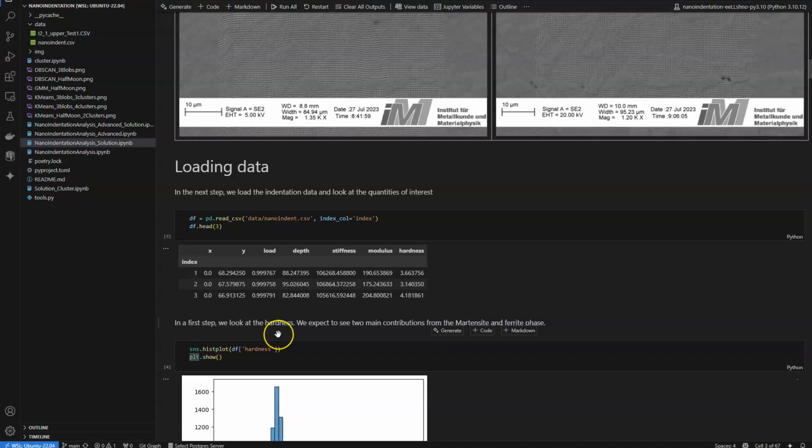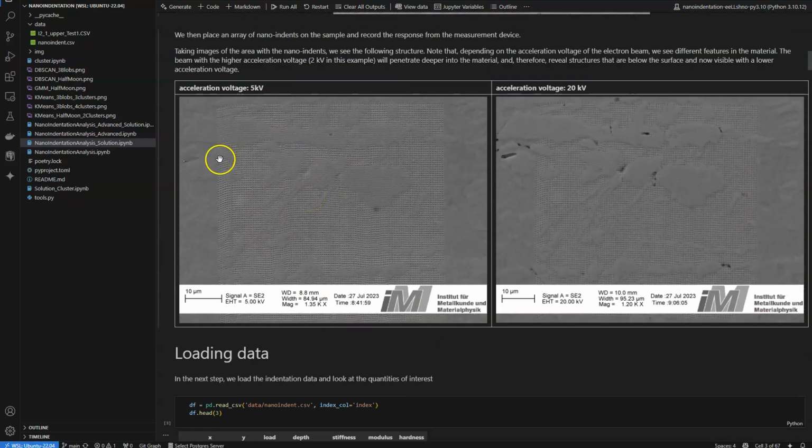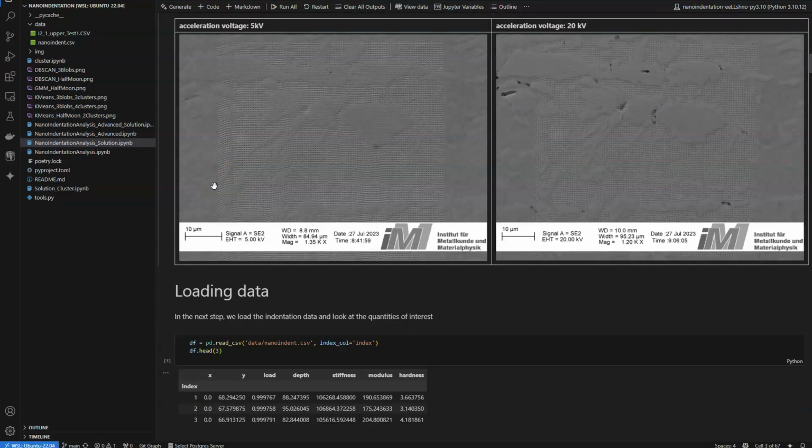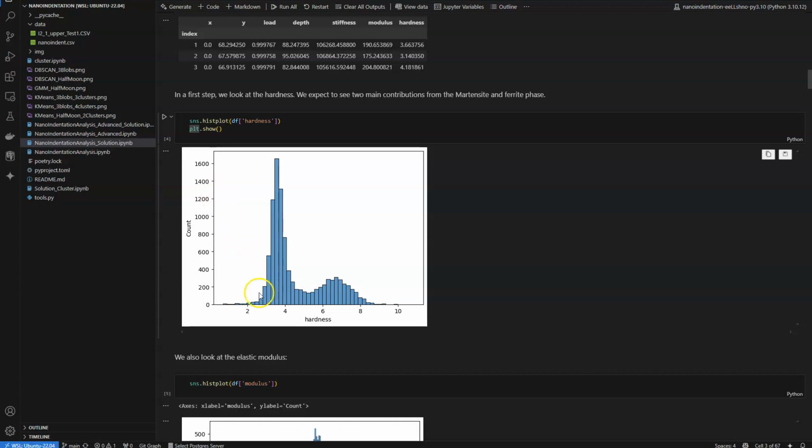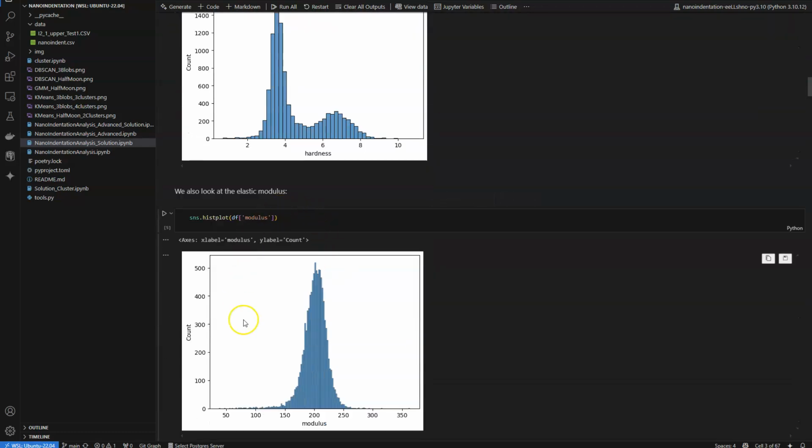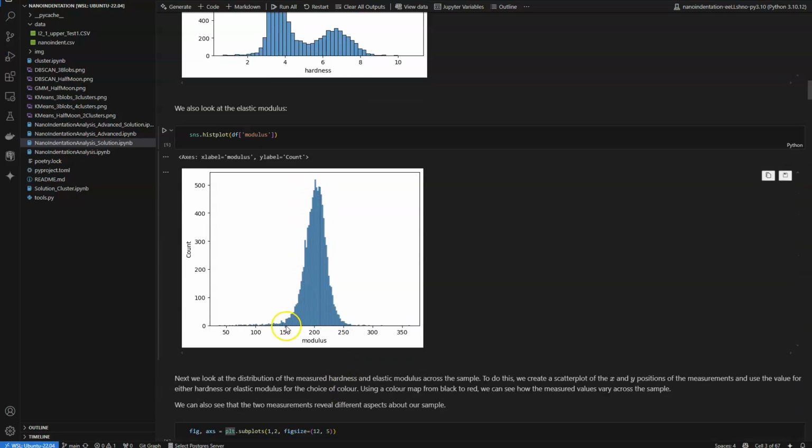In the first step, we look at the hardness. Because we have two phases in this dual-phase steel, hence the name, we expect two different values for the hardness. And if we plot this in a histogram, this is exactly what we do see. There is a peak here and a peak here. We can do the same for the elastic modulus, and we see that this is more or less a Gaussian distribution with some tails more on the left side than on the right side.